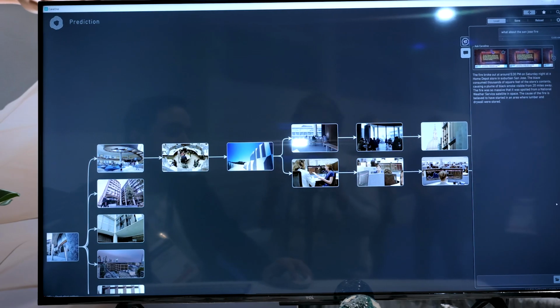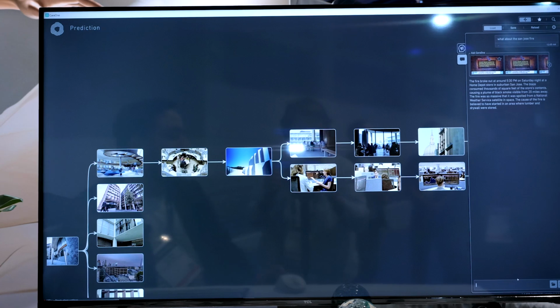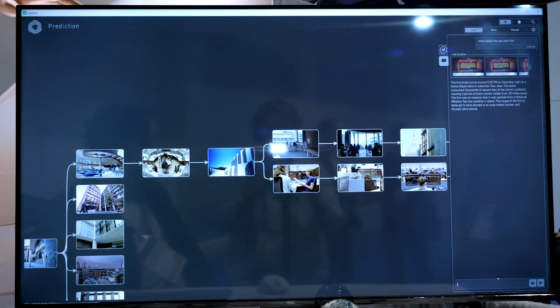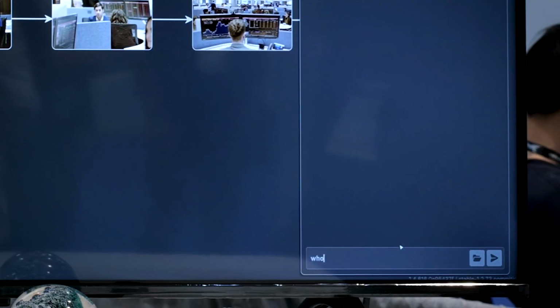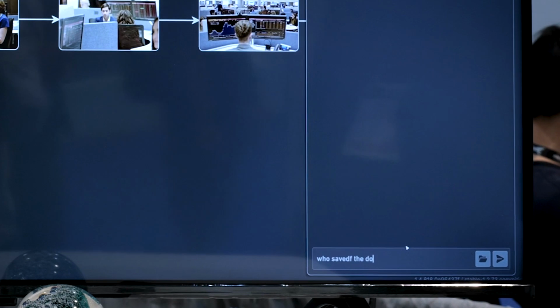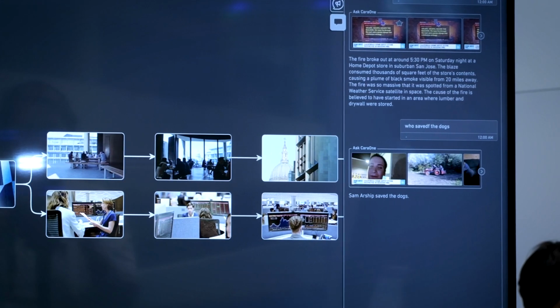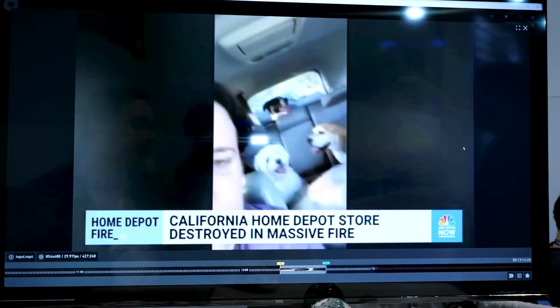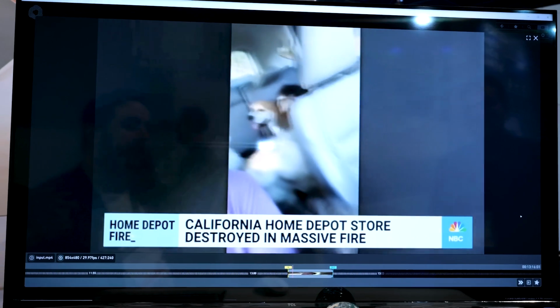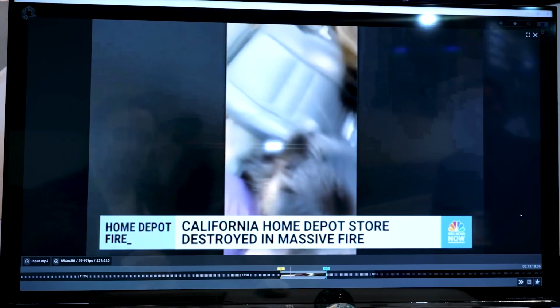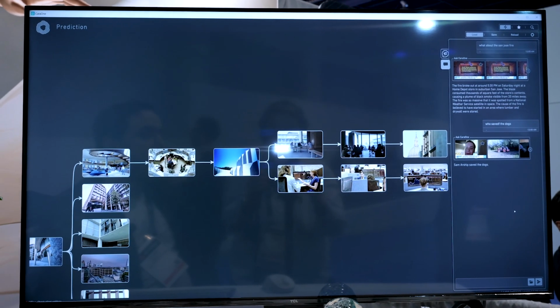I also know, for example, that a very brave person saved some dogs from the fire, so I could actually ask who saved the dogs. So Sam Airship saved the dogs, and here we have the relevant clip. Sam Airship quickly rounded up 13 dogs in just 2 minutes. So that's a way we could use Ask CaraOne.